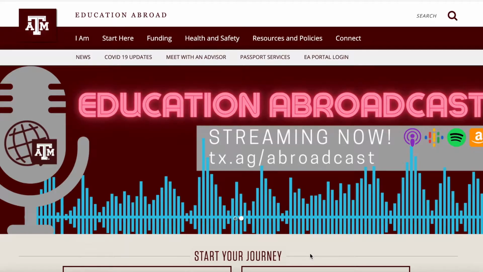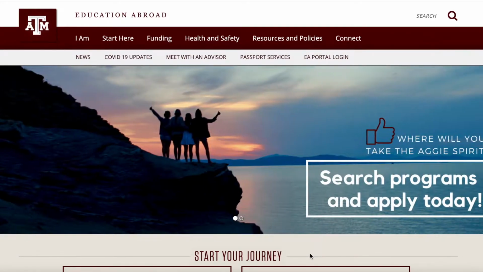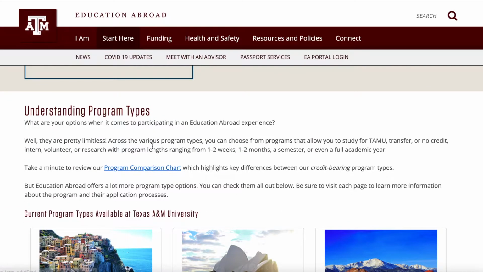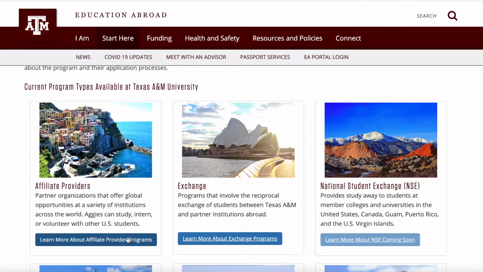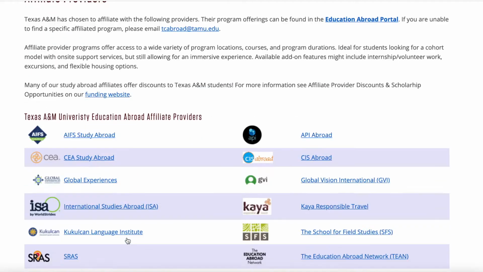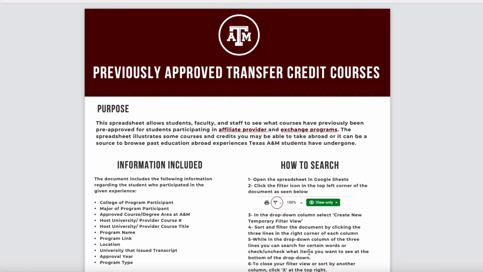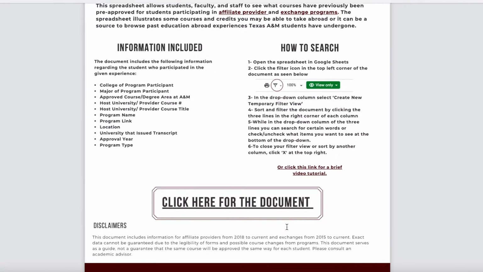To find the document, go to abroad.tamu.edu. Go to Start Here, Understanding Program Types, and it will be in the transfer credit section of both affiliate providers and exchanges. This link will take you to a PDF that explains the purpose of this project, what's included, how to search, and some disclaimers. After you've read through the PDF, click this button to take you to the spreadsheet.